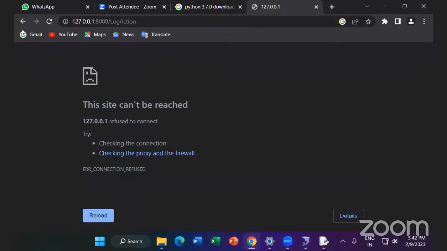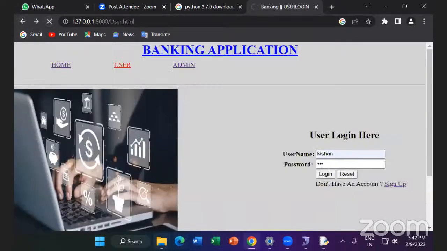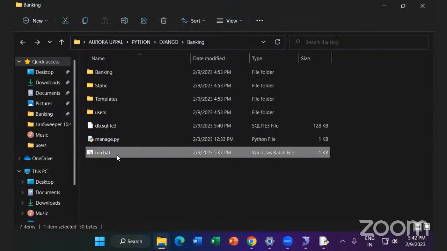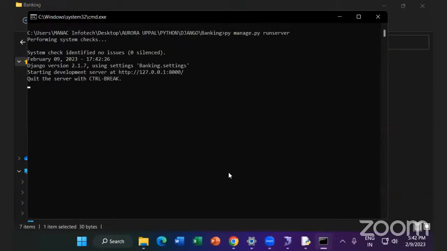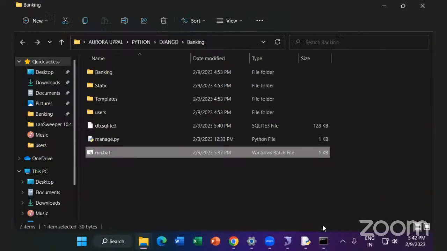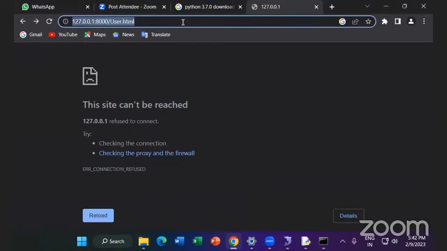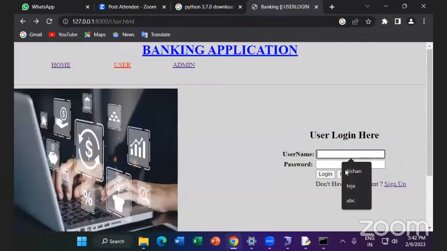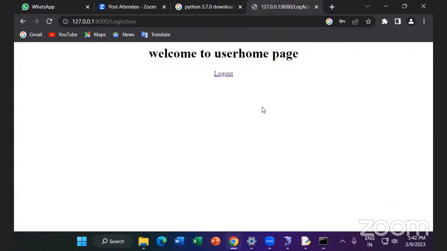Okay, we closed it, right? There is no server, the server is not running. Now, okay, fine. Now you can log in. Yes, you can log in. Because of the session, we have used the migration. Okay, got it. But it's not displaying.